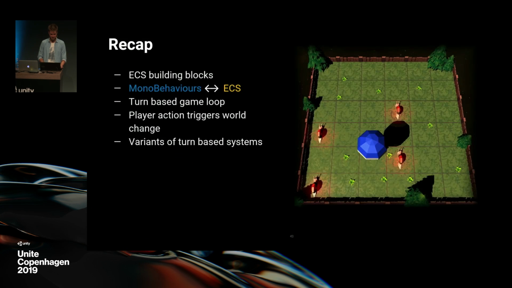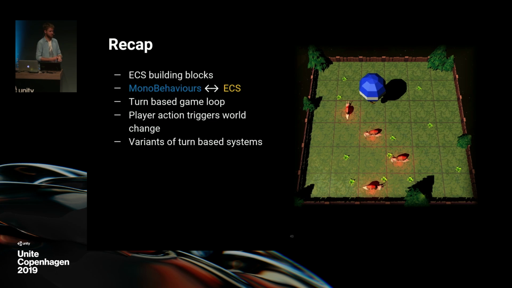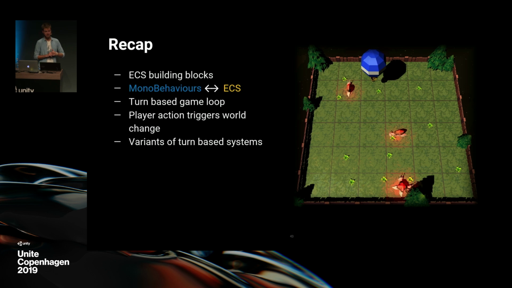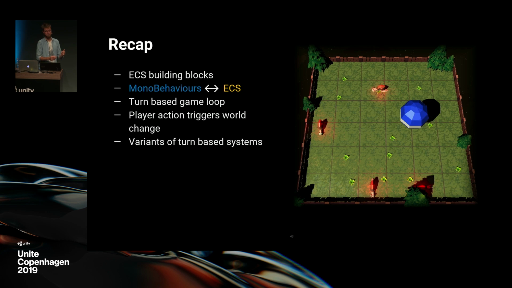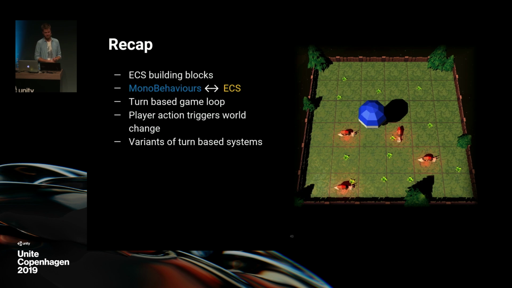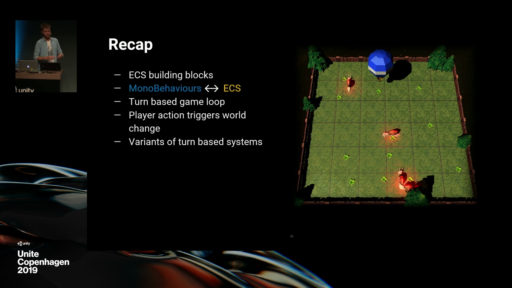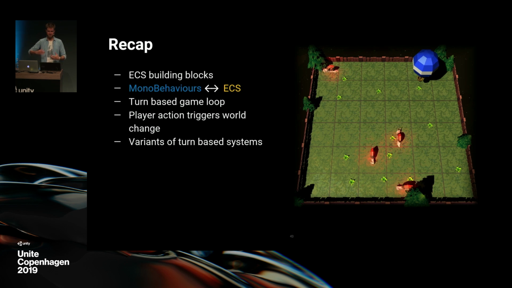All right, so let's quickly recap what we did. We looked at some ECS building blocks. We looked at how we could connect the mono-behavior editor world to ECS. We talked a bit about a turn-based game loop. We talked about how player action could trigger changes in our game world. And then we built different variants of a turn-based game system, which gives you a foundation to extend and prototype away.